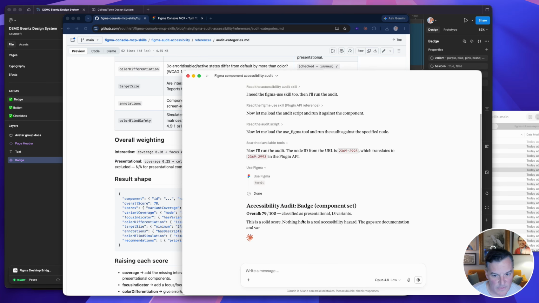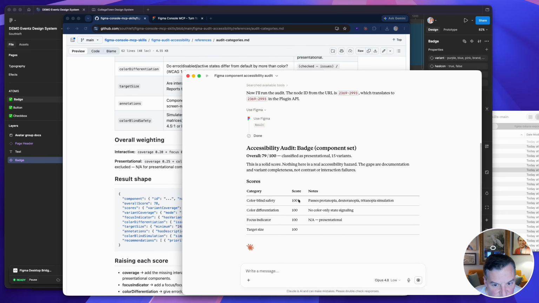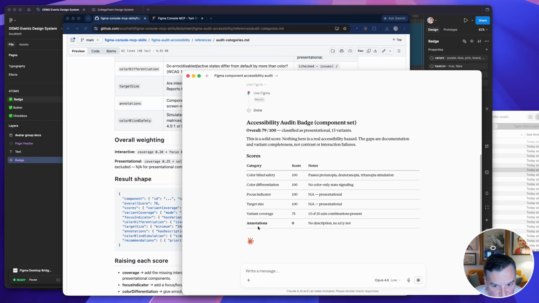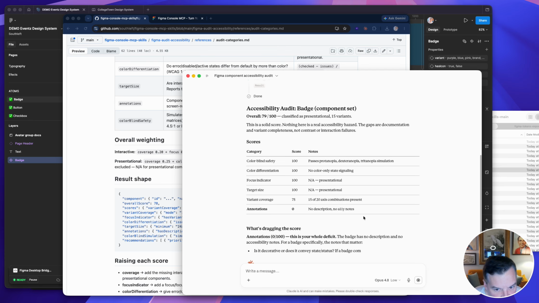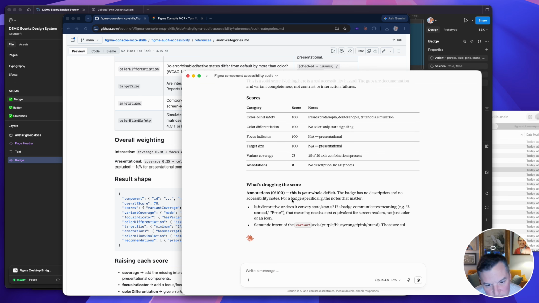Oh, and here it comes. So the badge audit got a 79 out of 100. It looks like all these things are passing with the hundreds. Variant coverage 75, 15 of 20 axes combinations present. So no annotations. Those are good to have.